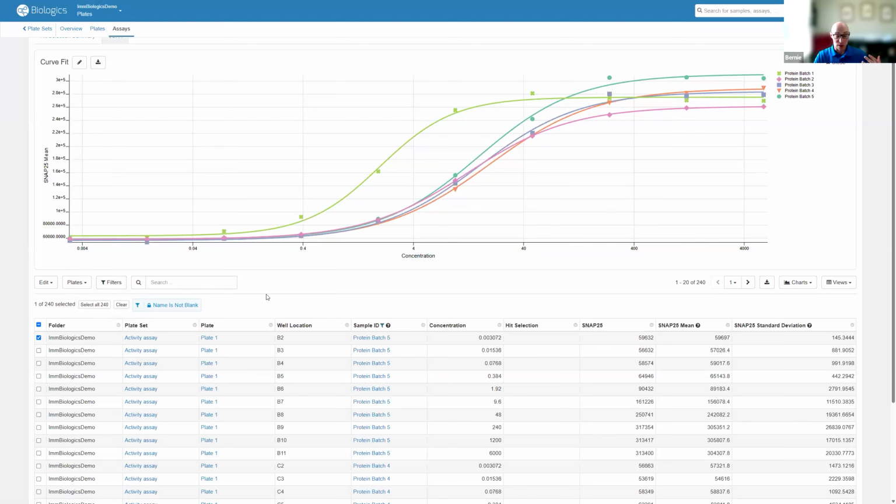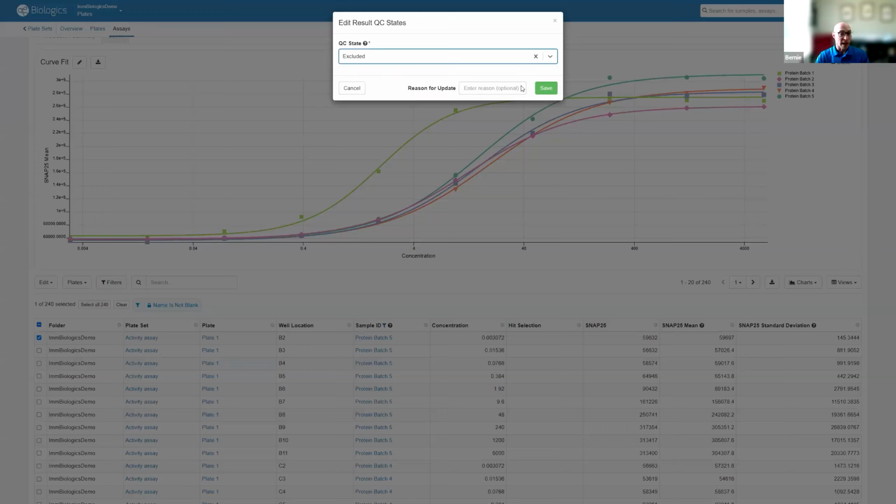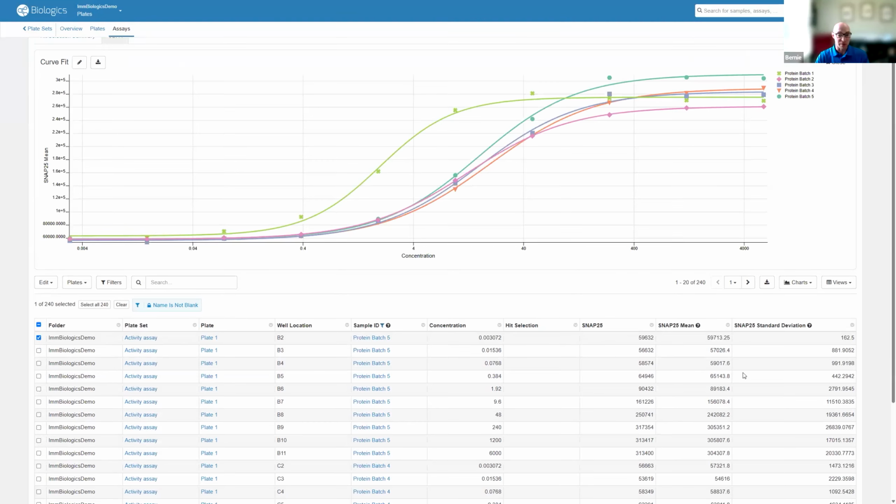We also provide some quality control examinations. If you have major outliers, if this one in particular is a major outlier, I can mark it as such and exclude it for the purpose of these mean and standard deviation calculations, as well as the curve generation itself. Now, obviously that kind of ruins that particular curve, but that's okay. It's for demonstration purposes only.